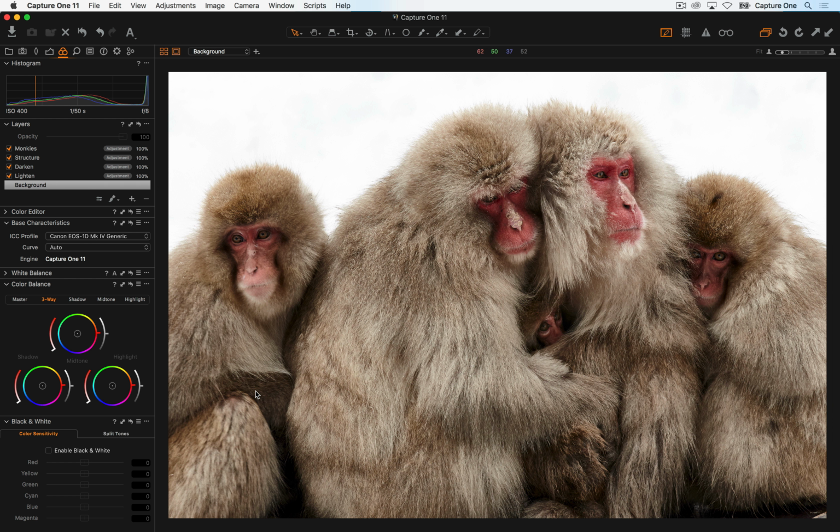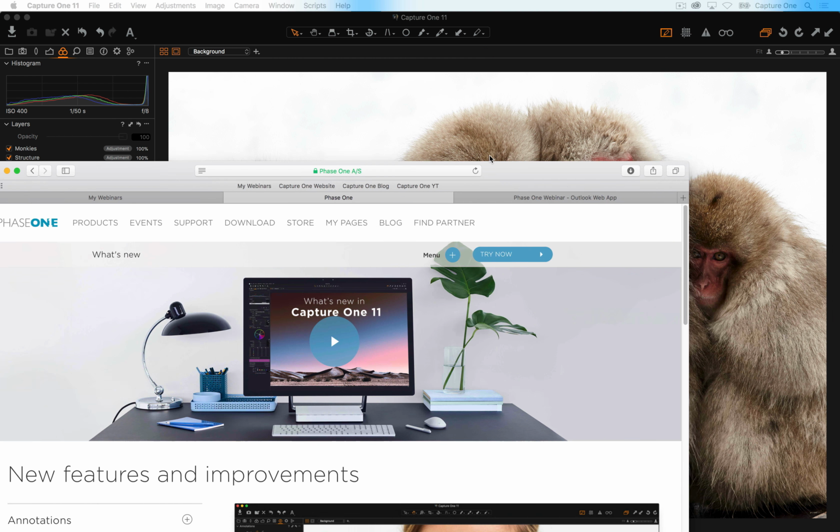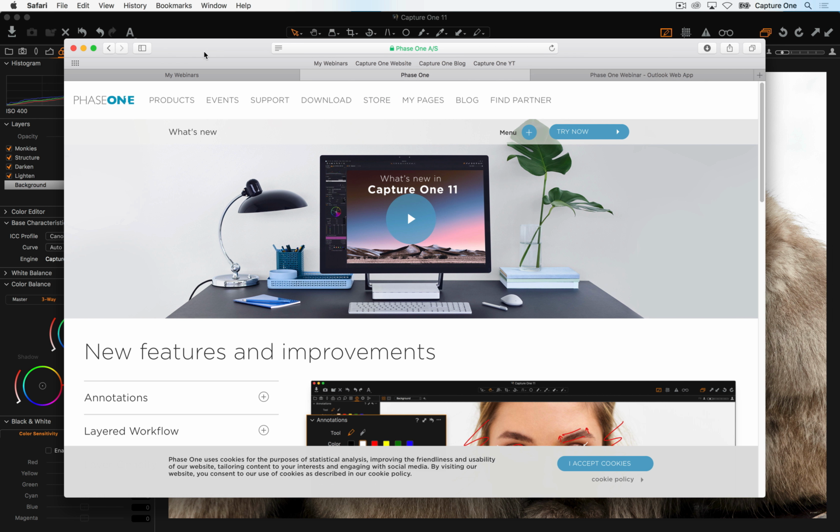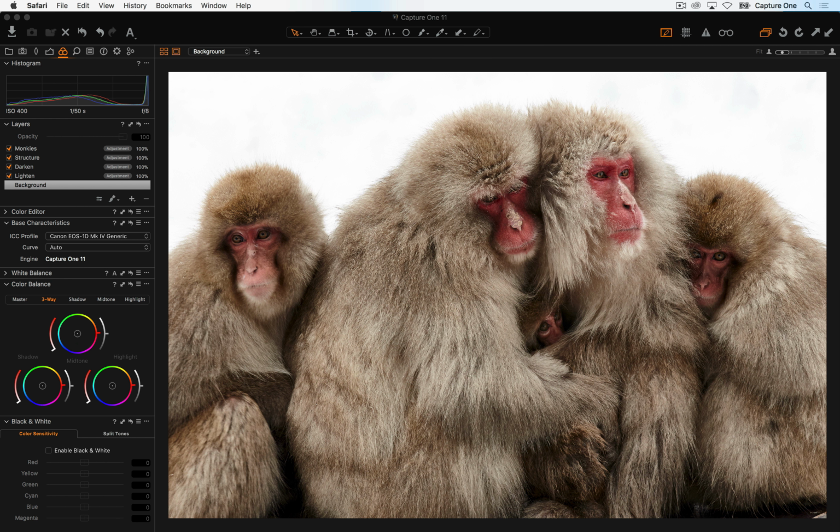Don't forget, if you've had a trial of Capture One 10, when we launch a new version we reset the trial, so you can always run a trial again of Capture One 11. And the easiest way to upgrade, let me just bring up the Phase One website, is to go to My Pages, log in, and if you look in the store, you will see all your various upgrade options. That's by far the easiest way to do it.